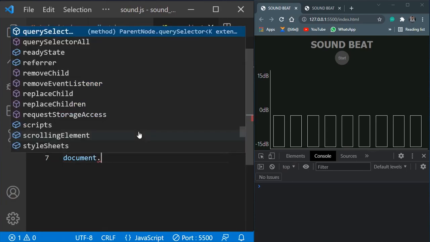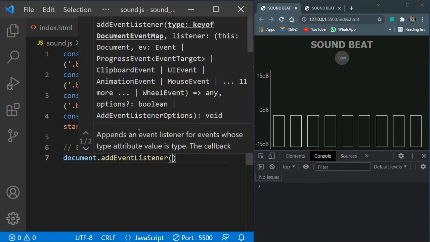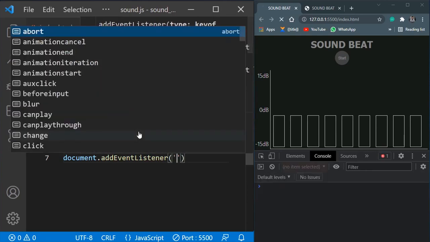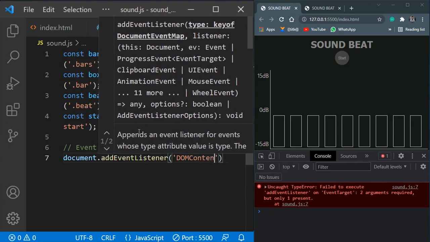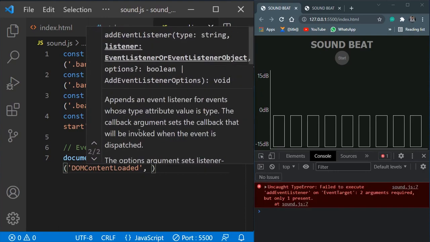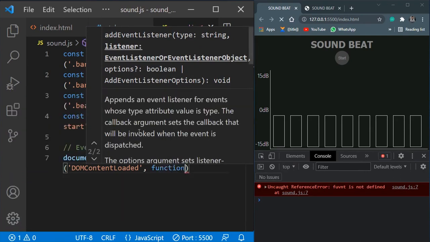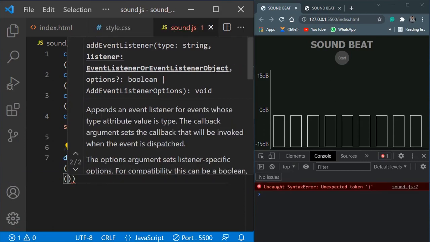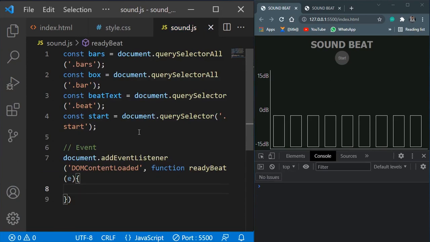Document event listener now. We're just going to call this event when the document is loaded, or when the page is loaded rather. DOMContentLoaded. We're going to call this function, give it a name of readyBit. It's going to take an event parameter.